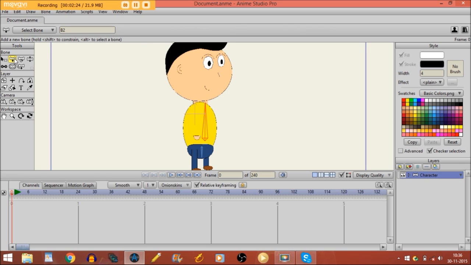I'll take the add bone tool again, and while this bone is selected, I'll draw a bone for his neck. And if I take this tool again, you see that this one is now connected with this, and they have to be connected, otherwise it's going to be very hard animating the character. It's going to be really messy. I'll take the add bone tool again and make sure this one is selected, and I'll draw a bone for his head.